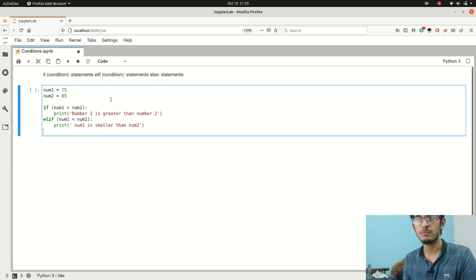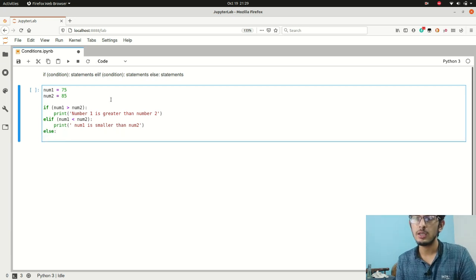The last condition that is left for us, you should be guessing what's going to be the next condition. If you don't guess, then let me tell you: either the first number is greater, or the number is smaller, or both numbers are equal. So print that the first condition failed, the second condition failed, so neither is greater nor smaller, so both numbers are equal.